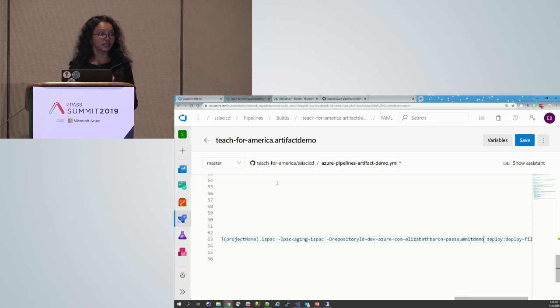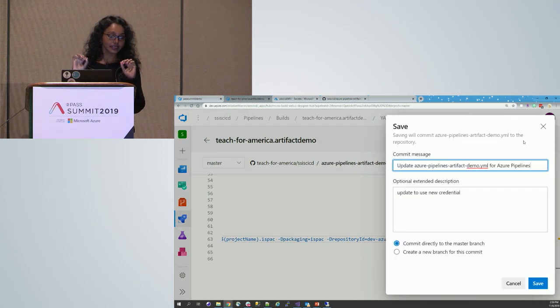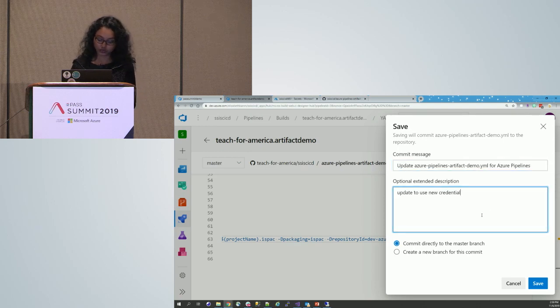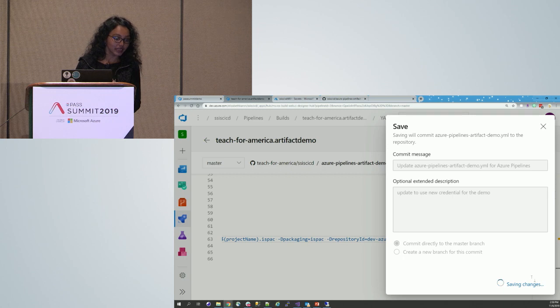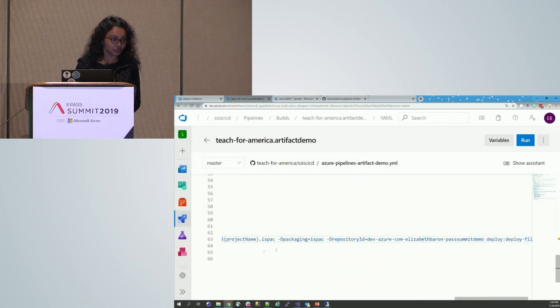We put it on Azure Key Vault. We updated the URL for the repository and the repository ID. And as Liz showed earlier, this pipeline is also syncing with GitHub. I click save and I commit, saying "update to use new credential for the demo," because I'm demoing in front of all of you. And commit. On commit, now the pipeline is going to trigger.